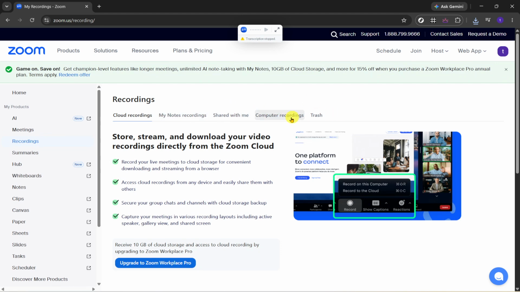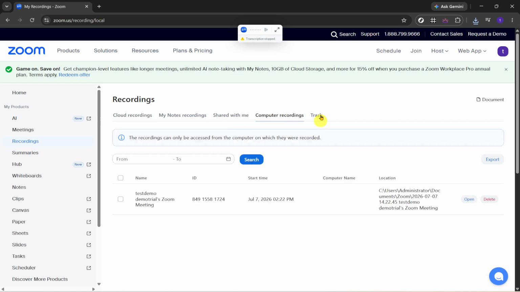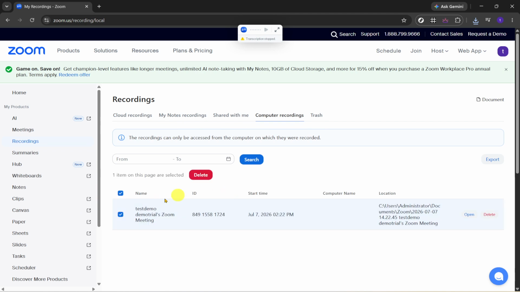in this area. After that, click on Computer Recordings. This option shows recordings that are stored locally rather than in the cloud. In other words, these are recordings associated with your computer-based Zoom content. If you have several recordings listed, you may want to pause for a second and scan the available titles or dates so you choose the correct file.